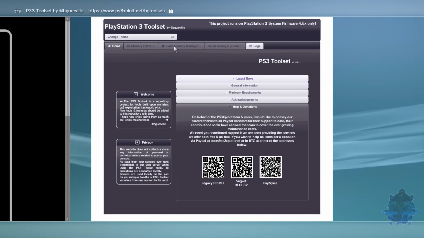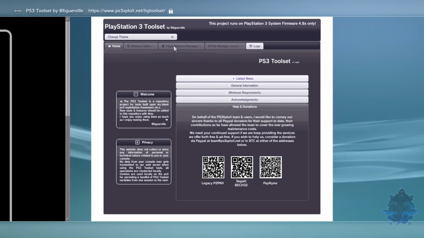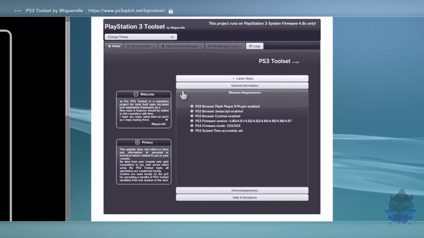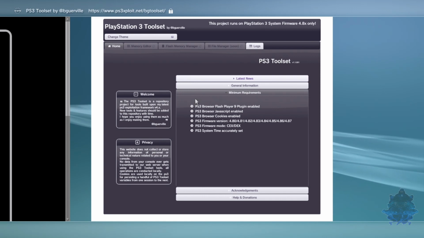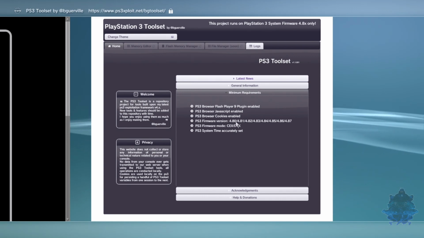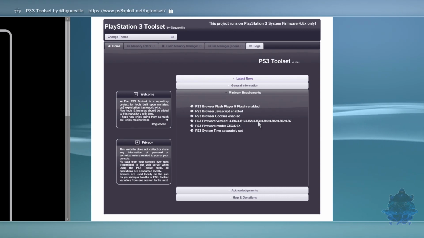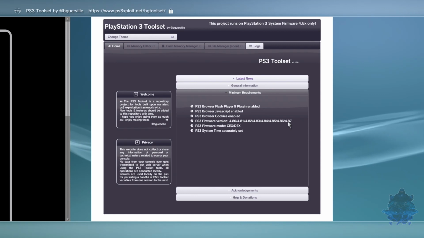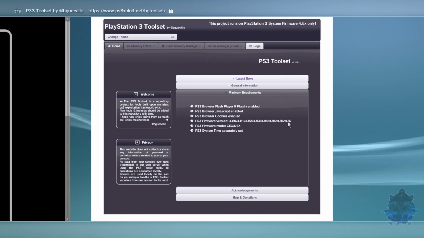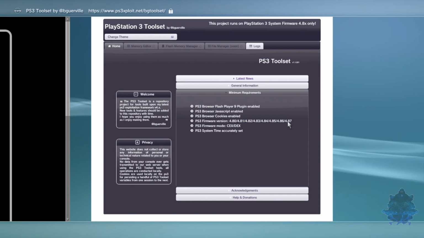Let me show you another indication right here. If we go down to the third tab, minimum requirement, it shows here PS3 firmware version 4.80, 81, 82, 83, 84, 85, 86, and 87. This is what the website is compatible with right now. You guys need to wait until 4.88 is added to the website.